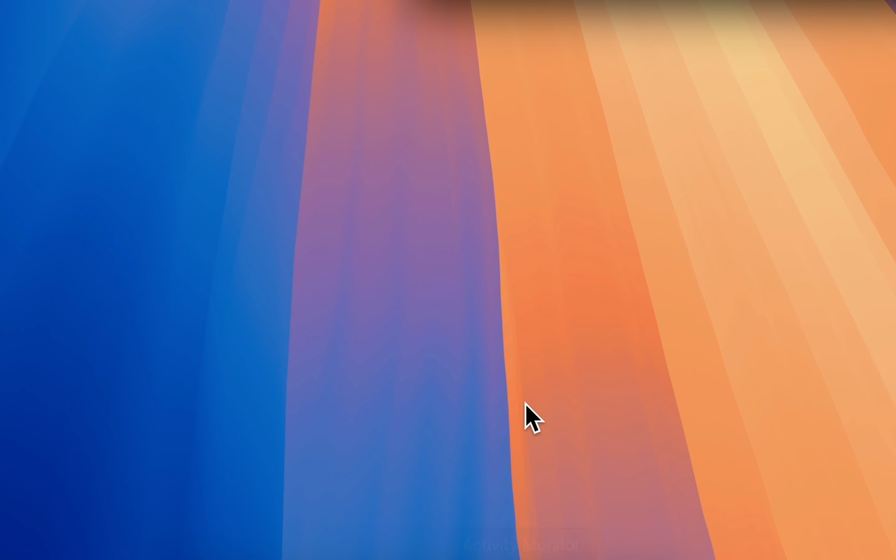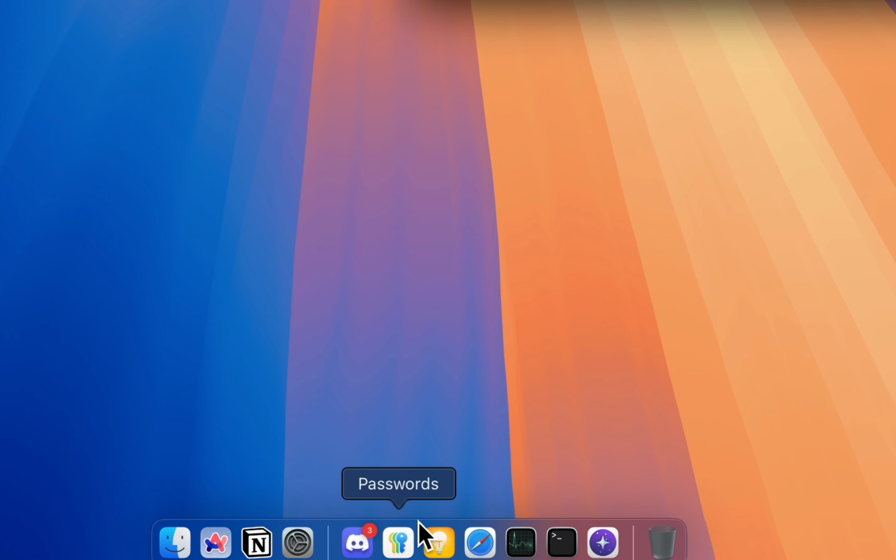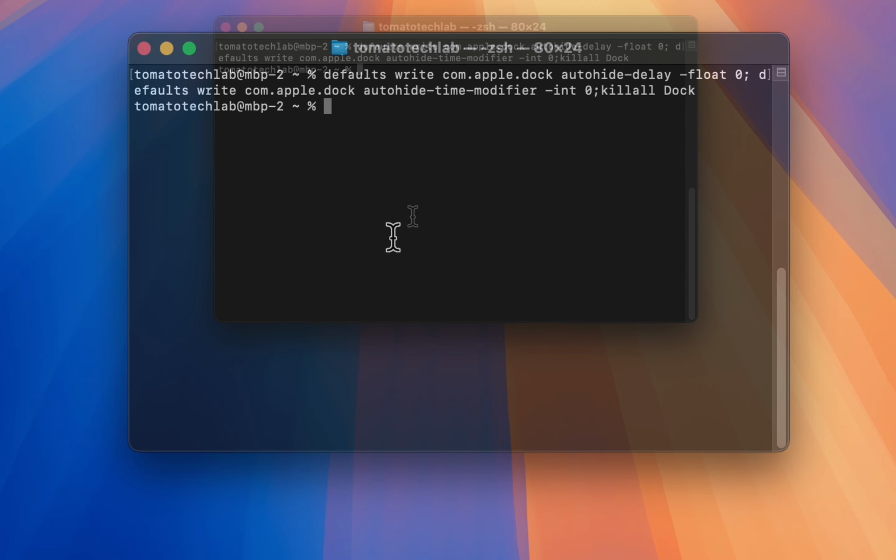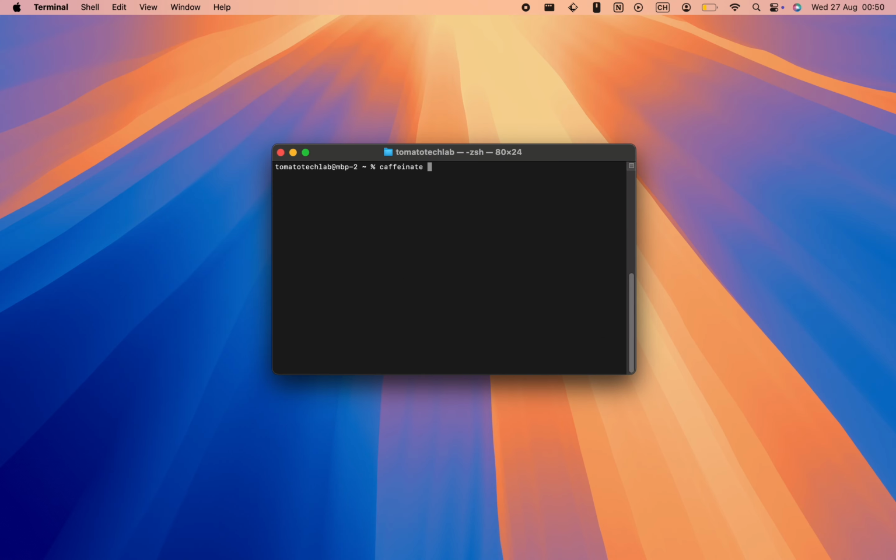As another example, I set my dock to hide automatically and to only appear when I put my cursor down here, but there's this little delay that I want to get rid of so it appears instantly, so of course there's a command for that. Now it appears and disappears as fast as you.